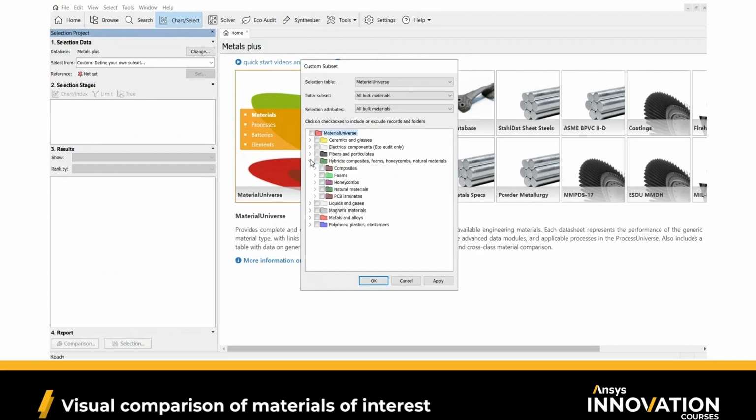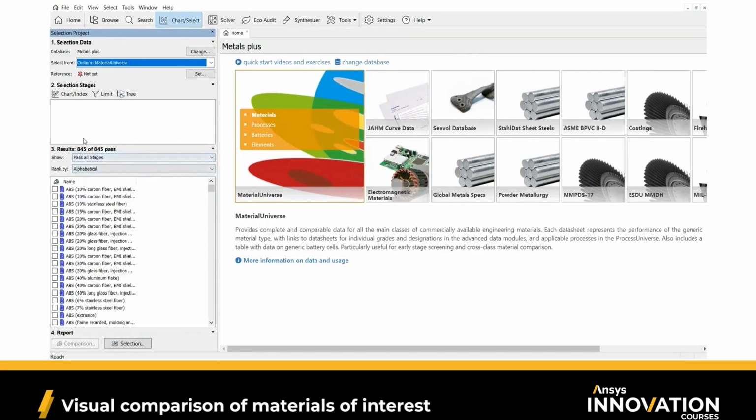One of them is within the hybrid materials in composites folder. You can find the polymer matrix subfolder. So let's choose this one. And you can also find polymer matrix composites in the polymers category. So I'm going to choose this category as well, and we can click on OK. And as you can see, by doing so, there are 845 materials that essentially we are choosing from.